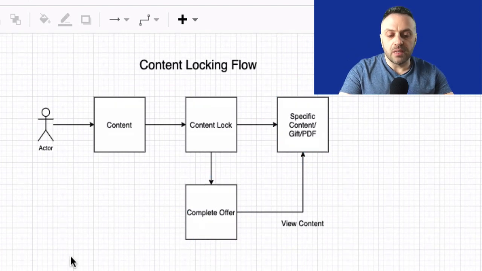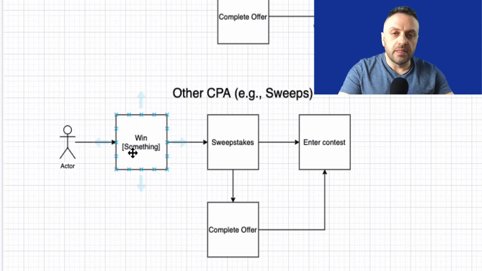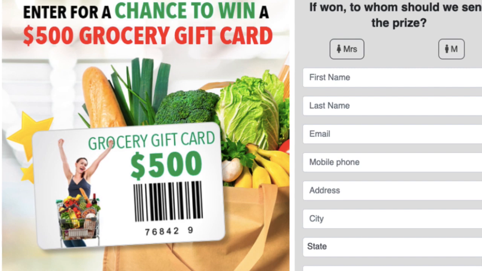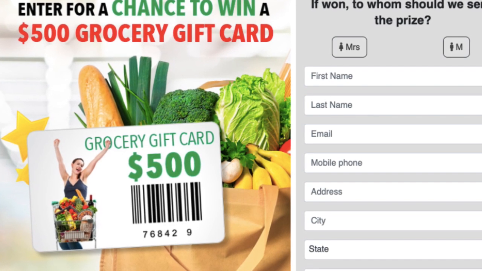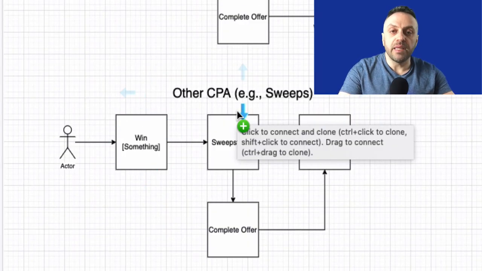This is slightly different from how some of the other flows work. I'm talking specifically about things like sweepstakes and other similar offers, because when it comes to sweepstakes, you're telling them that they have a chance to win something, but it's not a guarantee. They need to enter to win something. So you're giving them some hope. You're telling them, hey, there's a chance to win an iPhone 11, iPhone 12, whatever, something expensive or exclusive or very nice. And they need to go through the flow. They need to complete a sweepstakes.